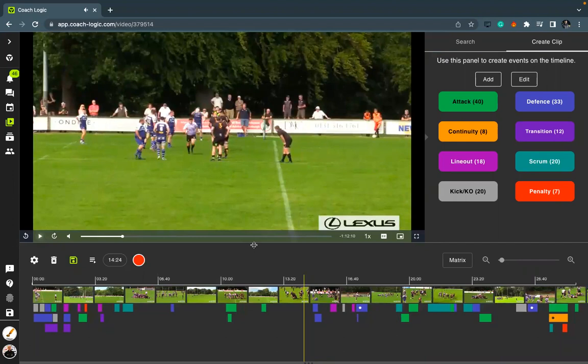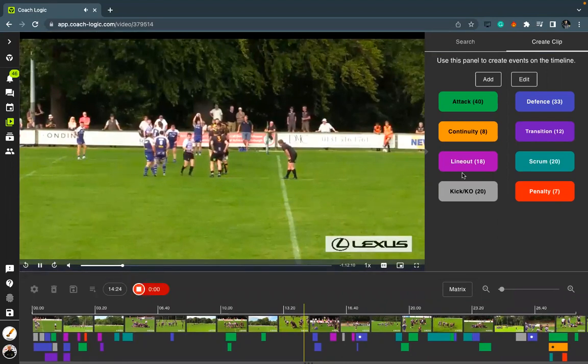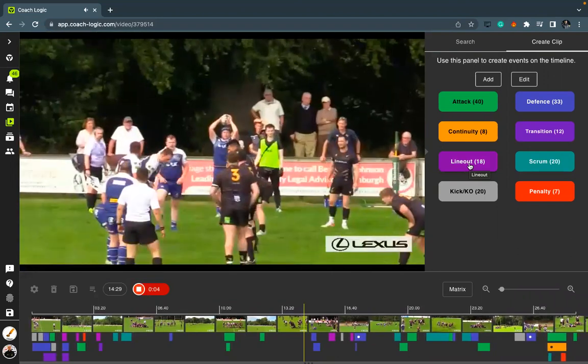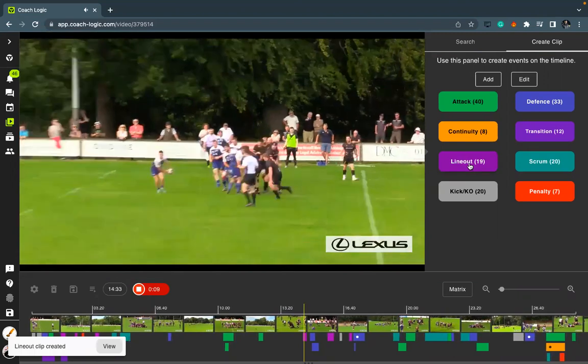So here's a good example here. There's a line out about to happen. I do one of 2 things. I press the red button to start the possession. And then while that possession is happening, I click on the line out as a second option here. So based on its lead and lag setup, I'm going to click it now. That captures the full line out.